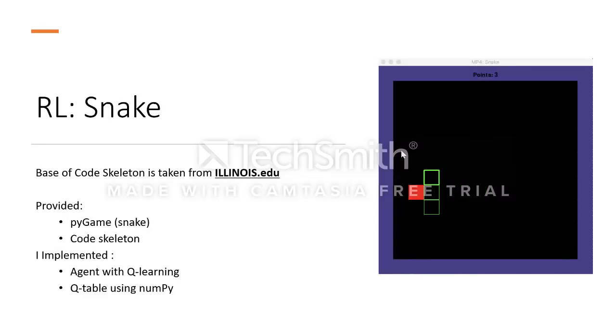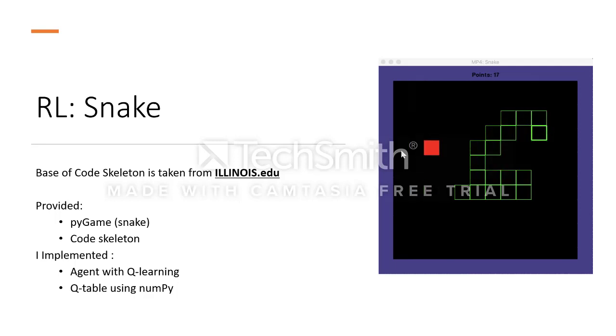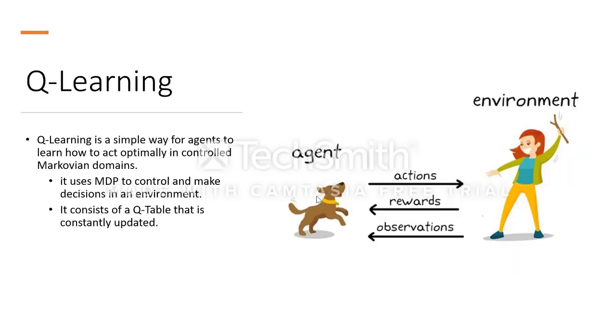Now, the second task was to apply Q-learning, and for this implementation, the base code is used from the coursework of the University of Illinois. They have provided the basic Pygame snake and the code skeleton, in which we have to train our snake using Q-learning. Then I created and updated the states and the Q table. Let's dive into the technical approach.